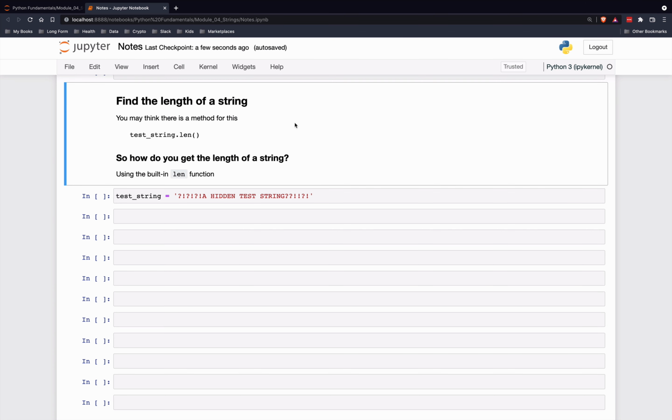In this video, we're going to find the length of a string. So the length is simply the number of characters in that string. So you may think there is a method for this. So you would do something like your string name dot len or length or something that makes sense. But you would actually be wrong. There is not a method you can call like this to get the length of a string.